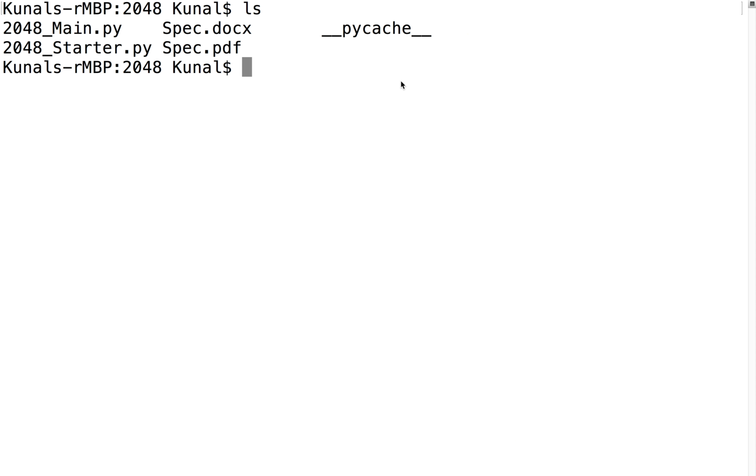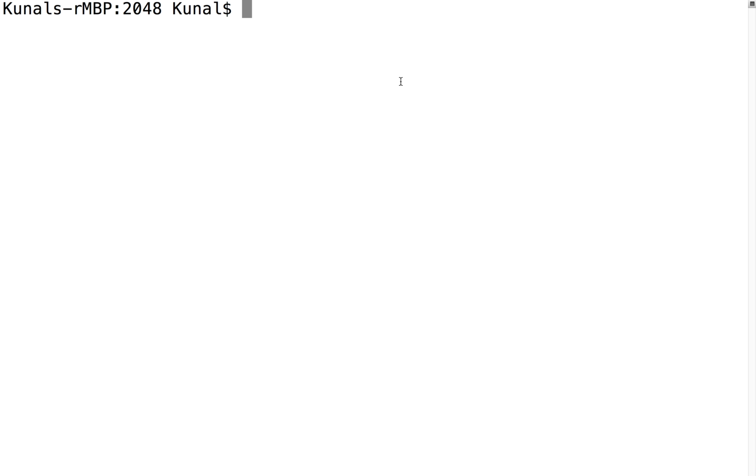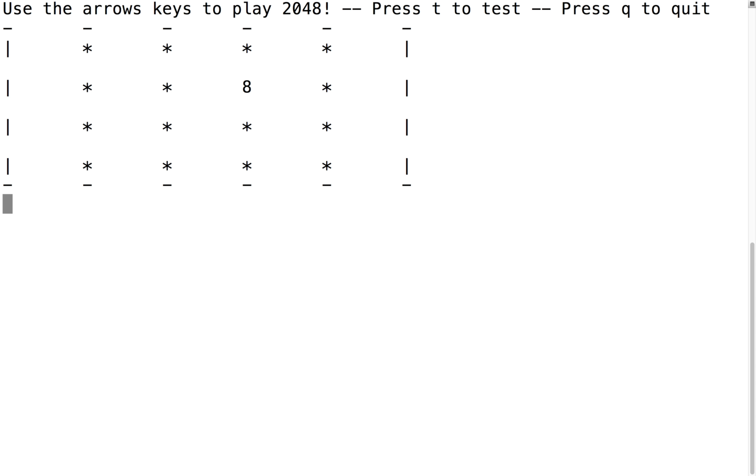Okay, and just a quick preview of how this works. Basically it's an interactive GUI, terminal-based, that students can use decently easily, and it plays the game for them.